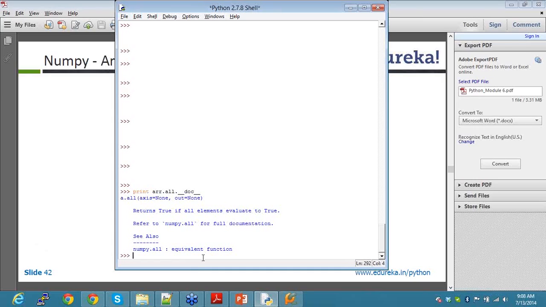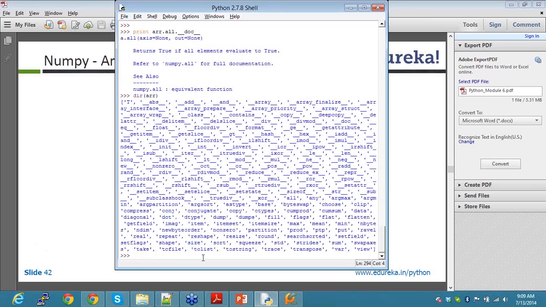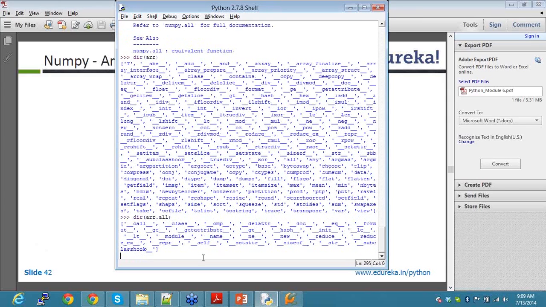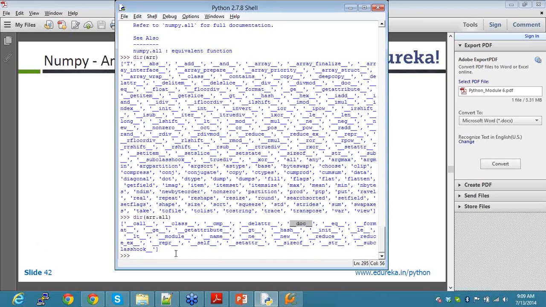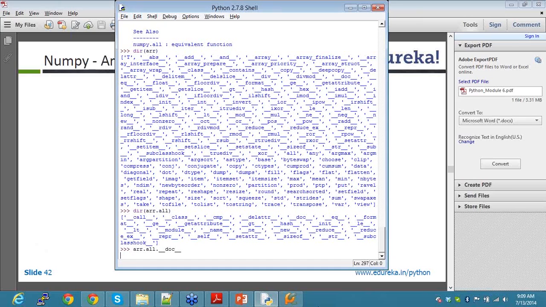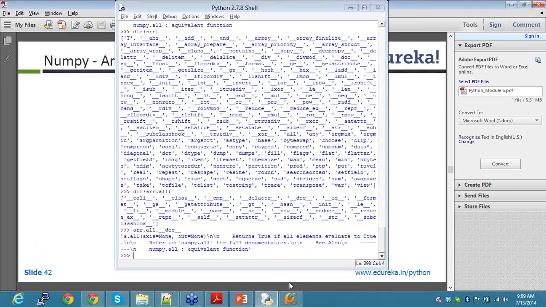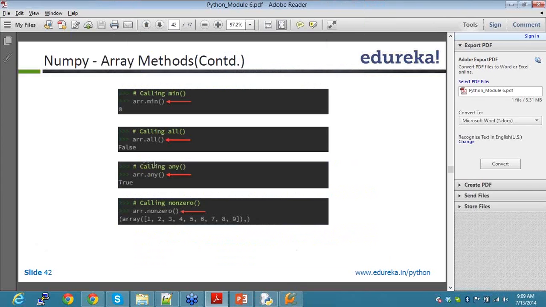It gives you this. If you do not know all the objects and attributes available inside your function, what do you do? You say dir of array. It gives you the list of all available attributes, methods, etc. And in that, you can also go ahead and say arr dot all. It will give you the list of available methods and functions. And then see here you have doc, so you can just do arr dot all dot underscore underscore doc. So you get everything. Okay. So that's about it here.